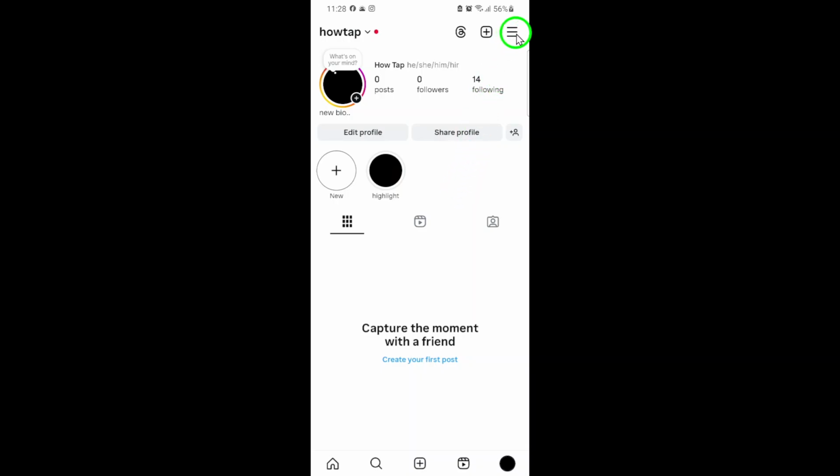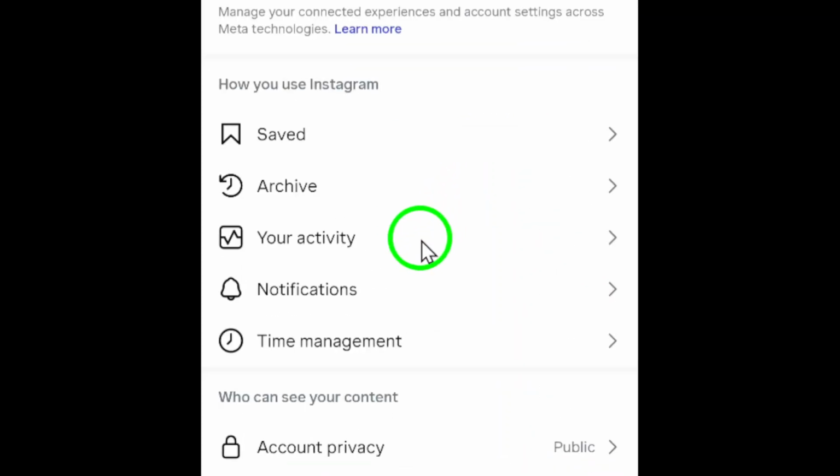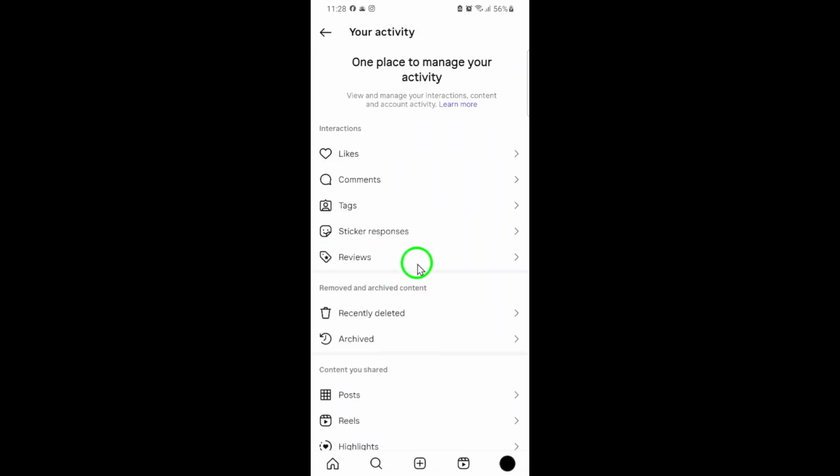Now, look for the three-line menu button in the top right corner of your profile. Tap it to open up a list of options. You'll see several choices here, but the one you want is called Your Activity. It's where Instagram keeps track of things like your search history and posts you've interacted with, or in this case, posts you've told Instagram you're not interested in.